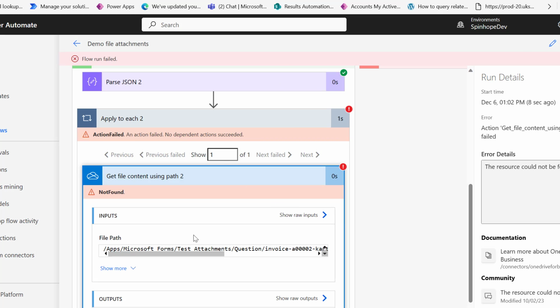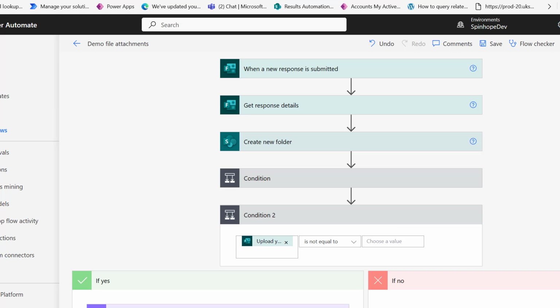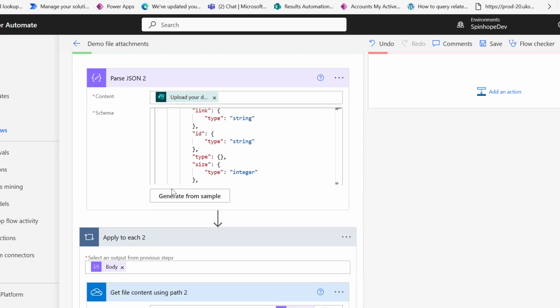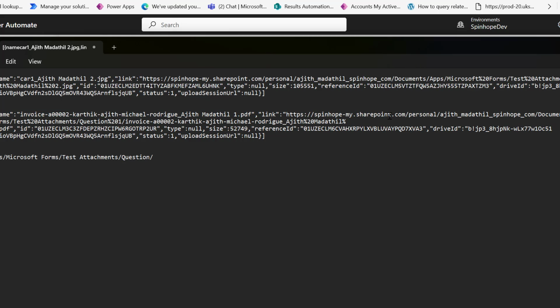Okay, flow failed. I know. So what happened here is, remember this is question 1, then the next one is question 1 actually. So edit the flow. This is the trickiest part here. If you look at this path here, you can see this is under, where is it? Let's have a look. Documents, Microsoft Forms. See that? That is question space 1 there.